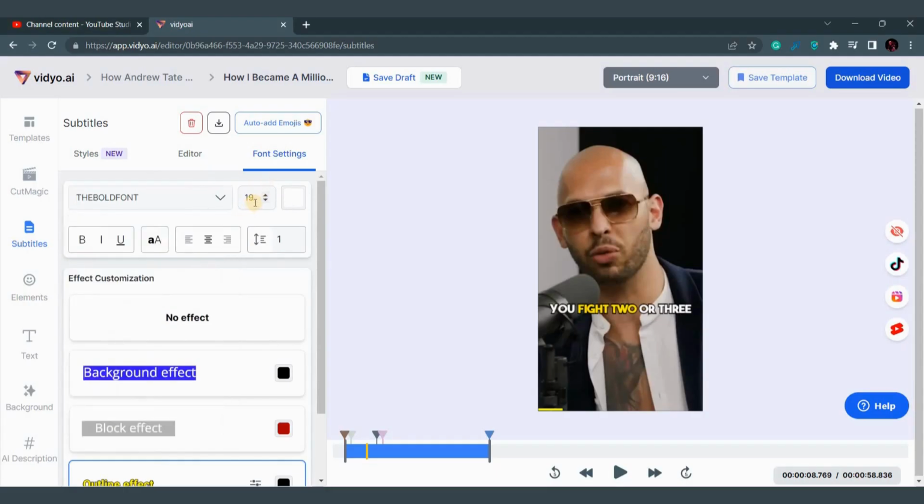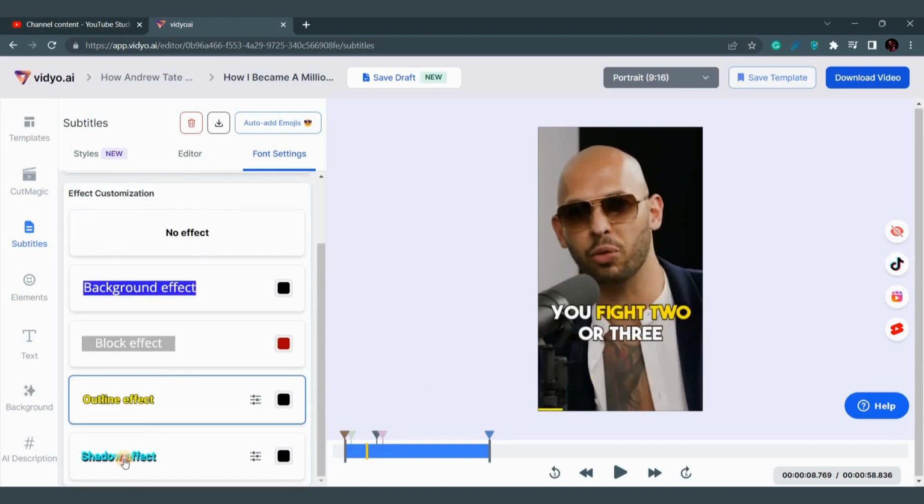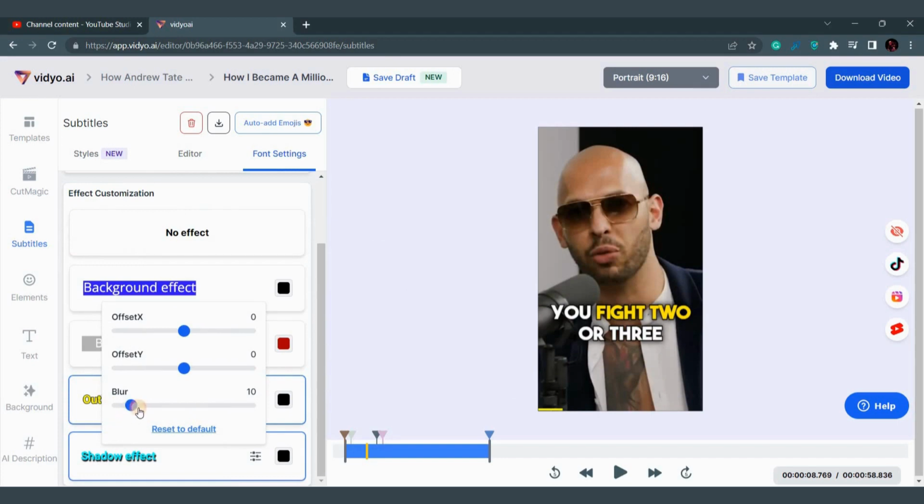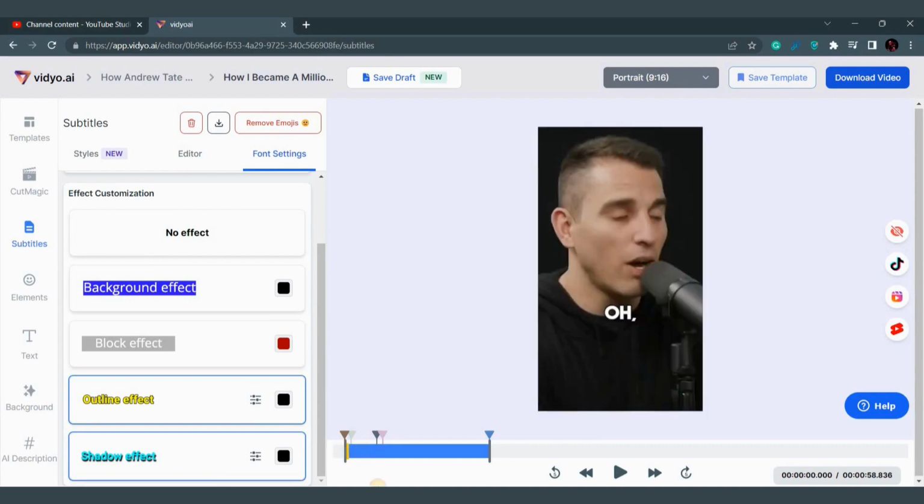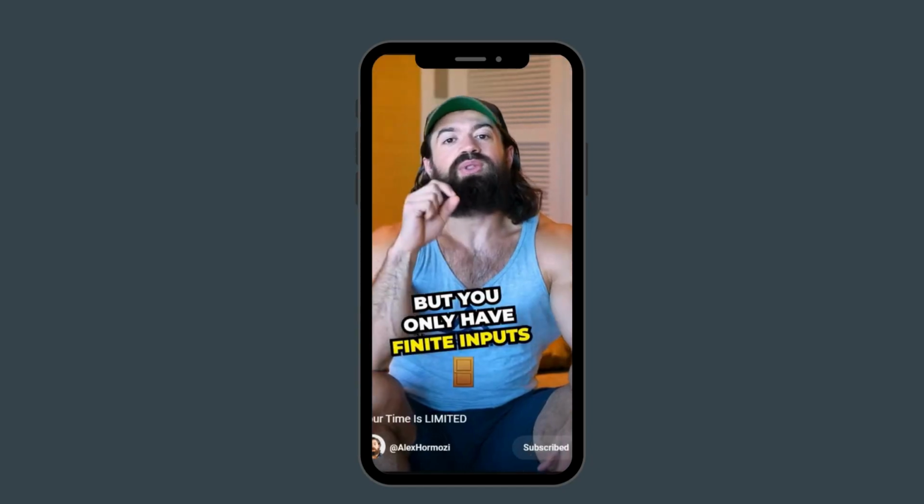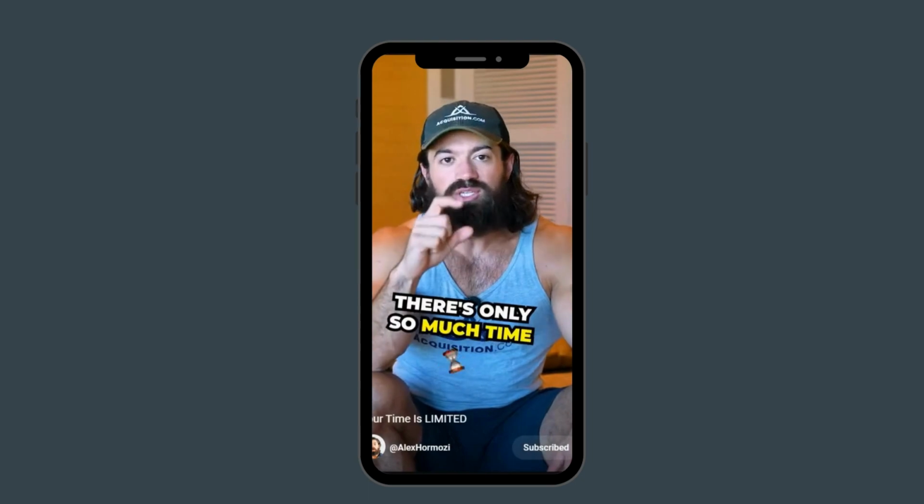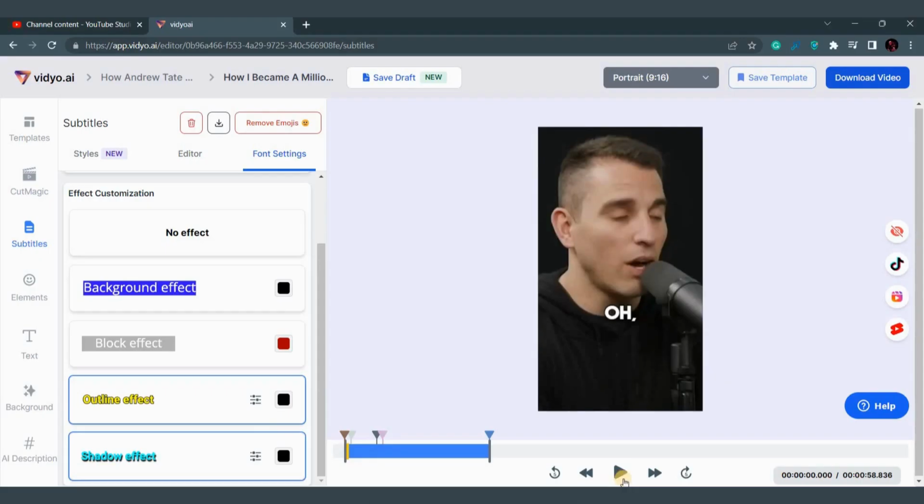Then we will increase the size of the subtitles to 32. Finally, we will choose an effect for the subtitles. We will go with the shadow effect and slightly increase the blur. Then we will click on auto add emojis to add automatic emojis to our video, similar to what we see in Alex Hormozi's videos. Now let's play the video and observe how it looks and sounds.